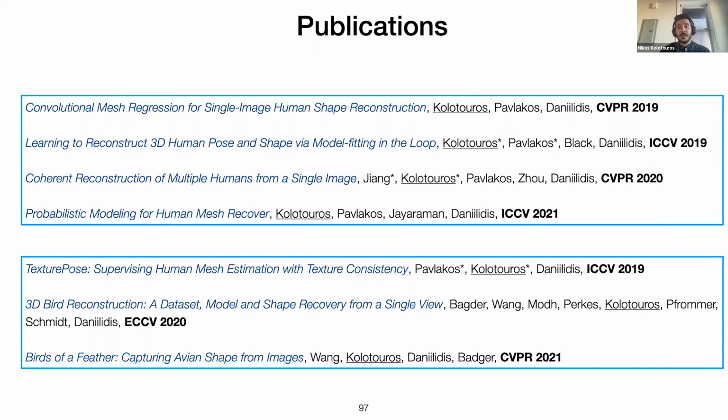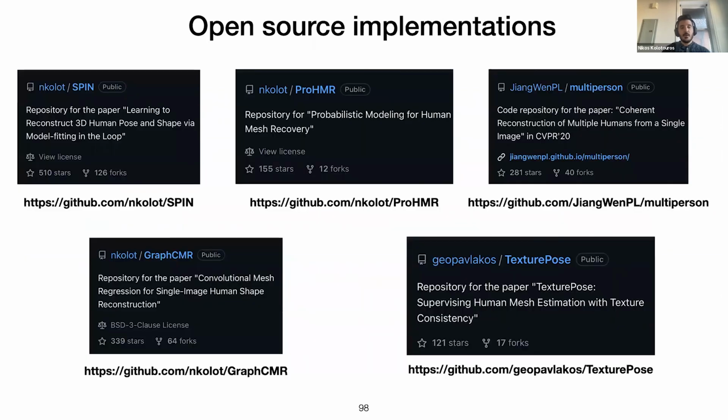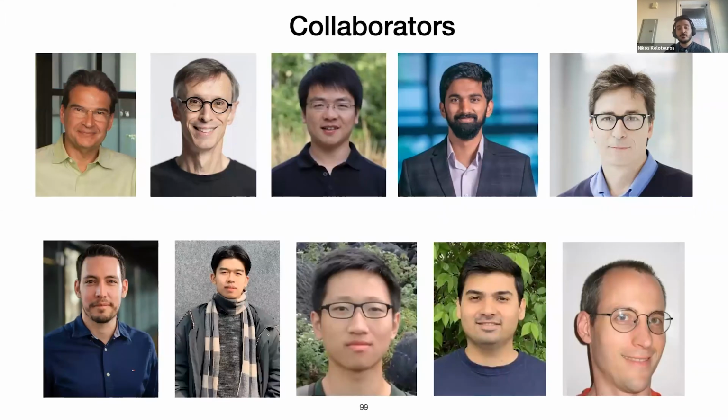This is a full list of publications I authored during my PhD. Unfortunately, we did not have time to talk about all of them. Aside from work on humans, we've also done work on modeling the 3D shape of other articulated objects like birds. I also want to mention here that we have open sourced the code for all our papers on GitHub. I encourage you to check them if you're interested. And last, this is a collection of my collaborators in my publications. I'm really, really grateful for having worked with each one of them. Thank you.